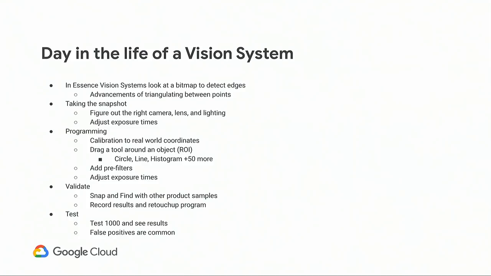First step is to define your camera, lighting, and lensing, and adjusting your aperture for your application. Then we can go into the programming. And in programming, one of the first steps we typically do is the calibration. If it's going to be used in coordinated motion between a camera and a robot, you want to be able to take those coordinates and give them real-life coordinates that the robot can interpret.